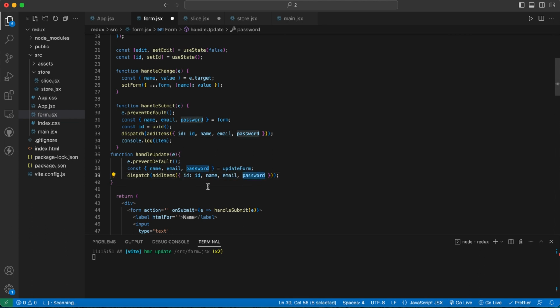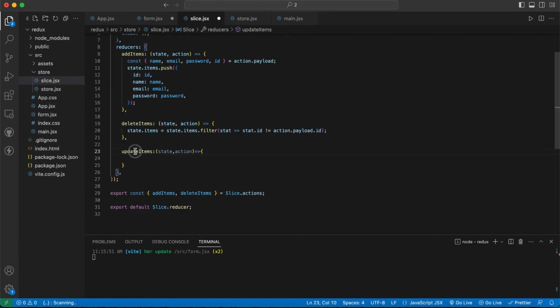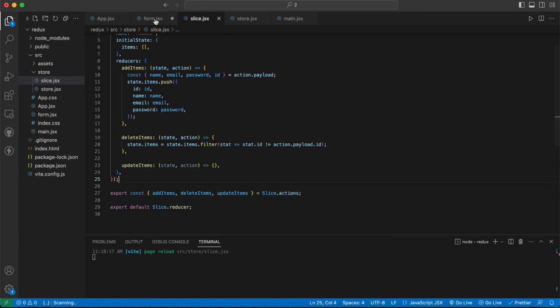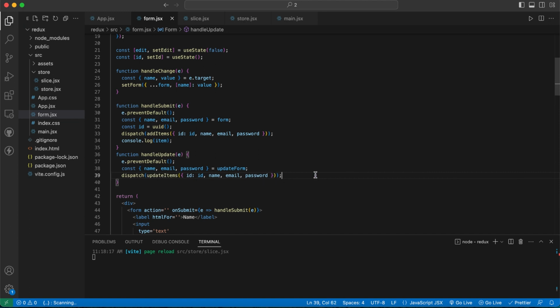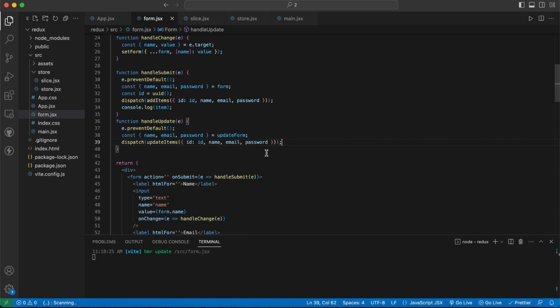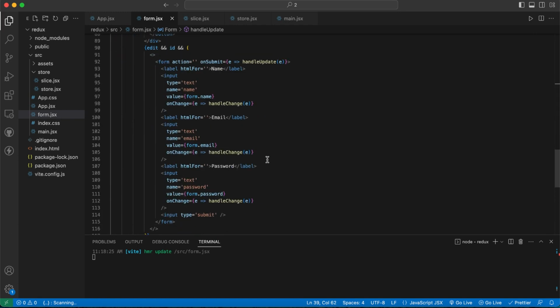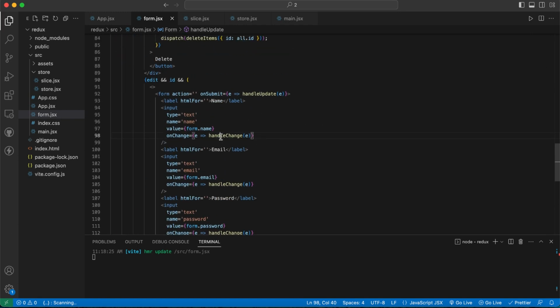And we don't need that too. ID, name, password. Okay, updated form, because we're storing that. Let's export this update thing also. Now here, update items. Okay, now it's done.